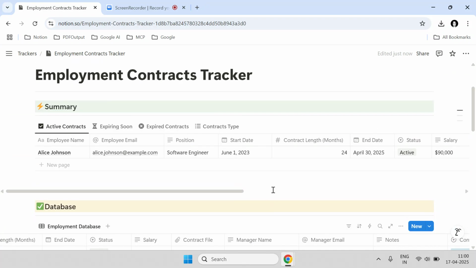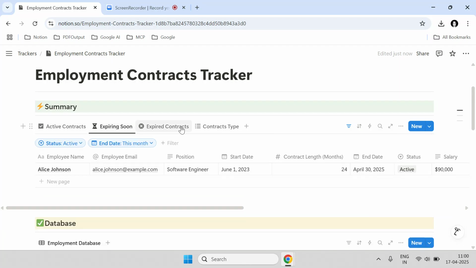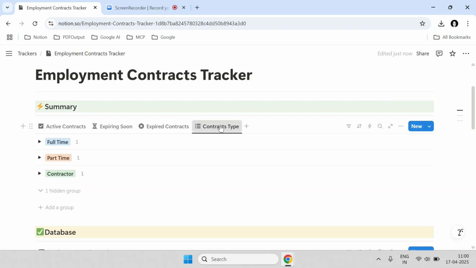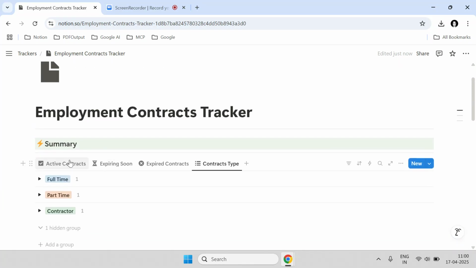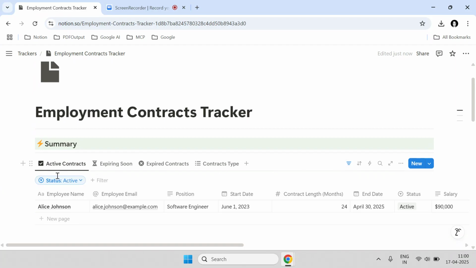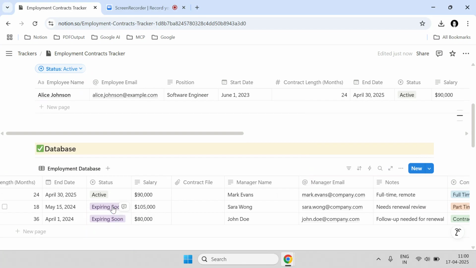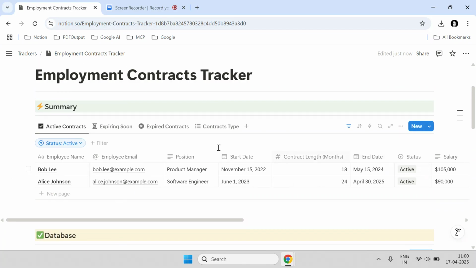And if you scroll to the top, you can find the summary section over here, which defines the active contracts, the contracts that are expiring soon, the already expired contracts, and the different types of contracts that are available, which have been fetched from the database over here. So under the active contracts, you can see that there's a status being put as active. If you mark any of these contracts to active status, it will be reflected over here in this particular window.